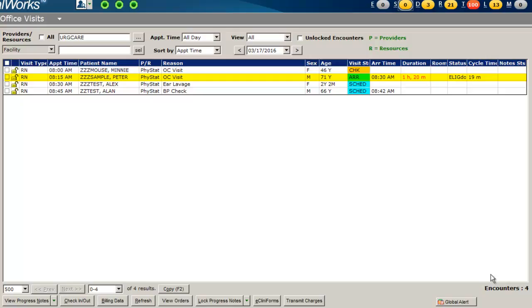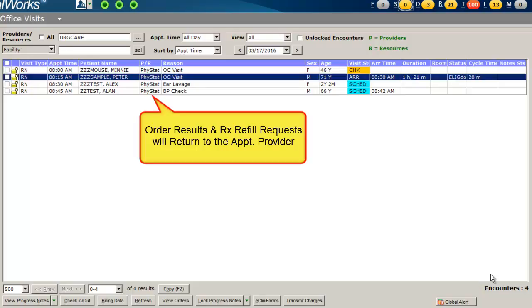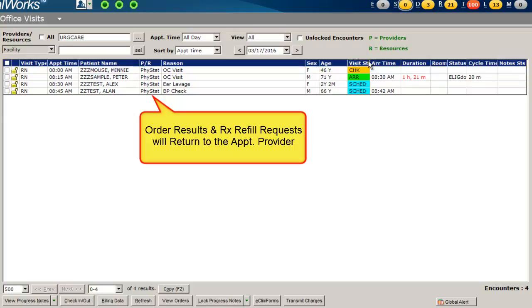Confirm that the appointment provider resource column is populated with the appropriate appointment provider. Labs and diagnostic imaging results, as well as prescription refills associated with this encounter, will return to whoever is listed as the appointment provider at the time of ordering. On your first day of clinic, verify with your clinic supervisor who should be listed as the appointment provider.